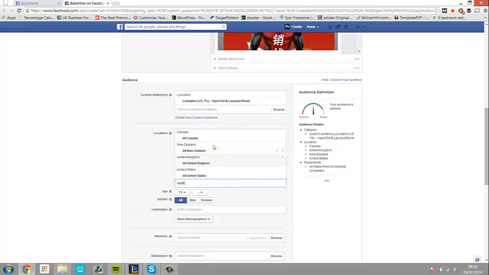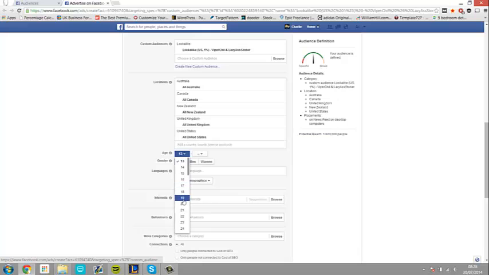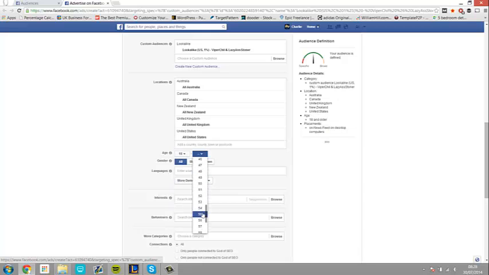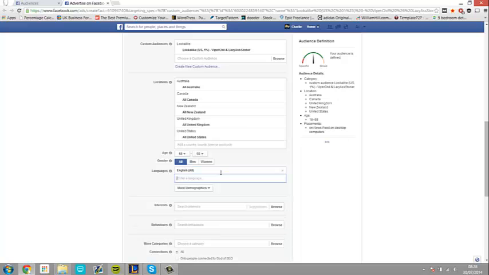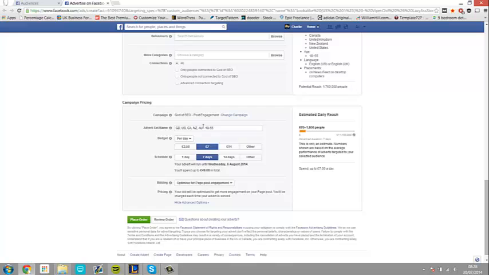So I'm going to put in all the countries that I'm targeting, which are all the English-speaking countries, put in the age of 18 to 55, because that's my target audience age, and then I put the language as English. I could also put in the interests, being SEO or marketing or internet marketing, online marketing, etc. And then I can select my budget being either per day or the lifetime budget across it.